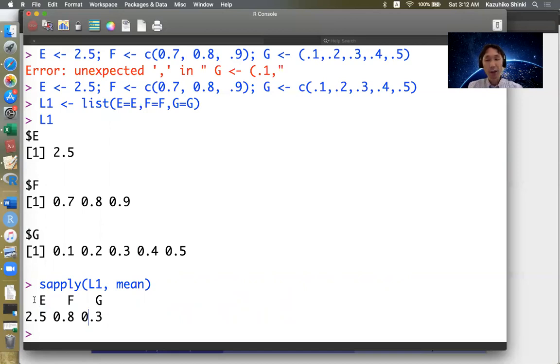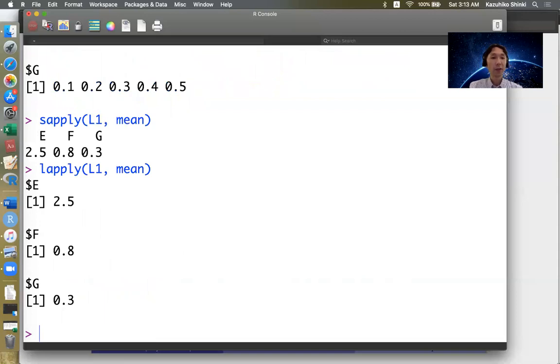Next, the lapply function. The lapply function is similar to the sapply function, but the output is also a list. L1 consists of 3 objects. L1 is a list, but the sapply function output is a vector. So 3 objects to 1 vector. The lapply function keeps the list structure. So we try lapply, L1, mean, then again we get 2.5 and 0.8 and 0.3.